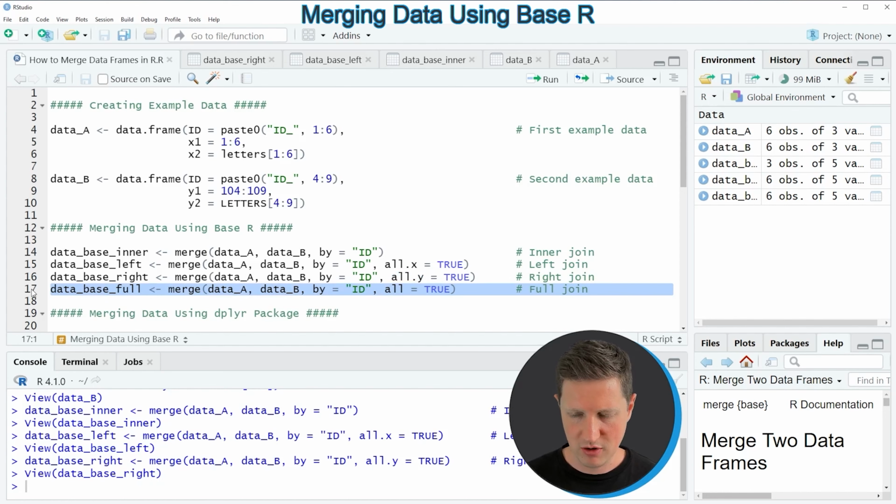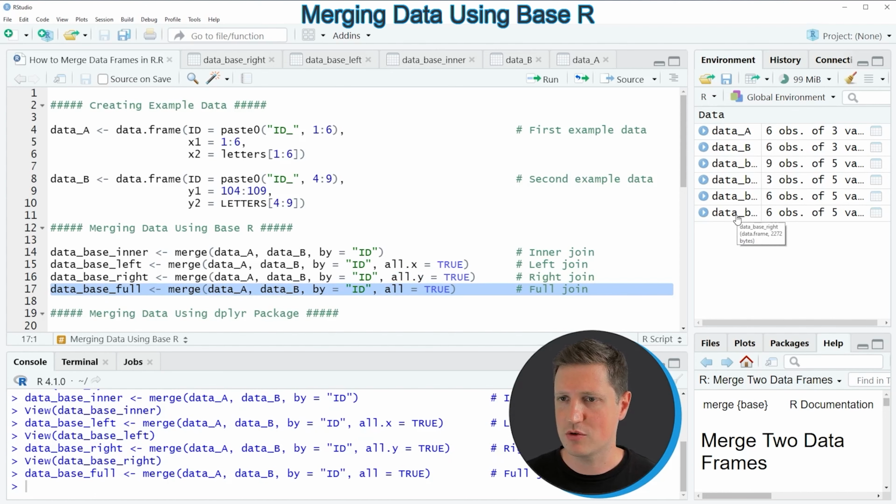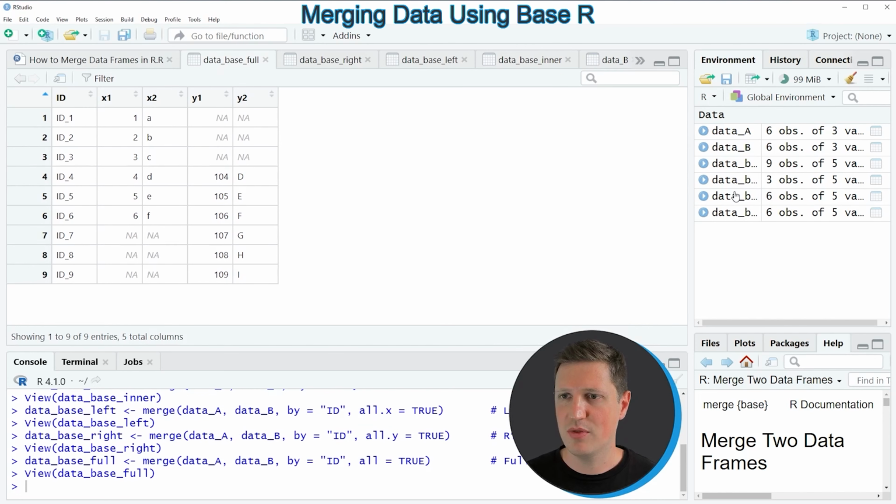So if you run line 17 of the code, another data frame is appearing at the top right. And if you click on this data frame, you can see that another window appears, which is showing all our data. And as you can see, the values in the IDs number 1, 2 and 3 are set to NA in the columns y1 and y2. And the values in the columns x1 and x2 are set to NA for the IDs number 7, 8 and 9. So as you have seen in this section, we can use the functions of the basic installation of the R programming language to create different types of joins of our data.